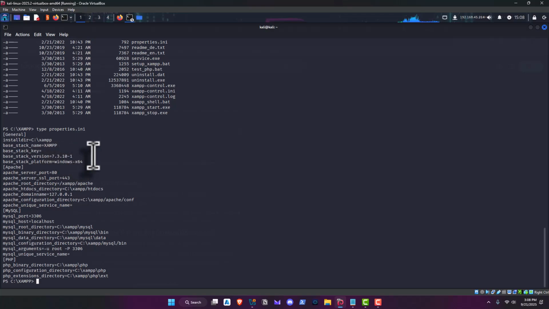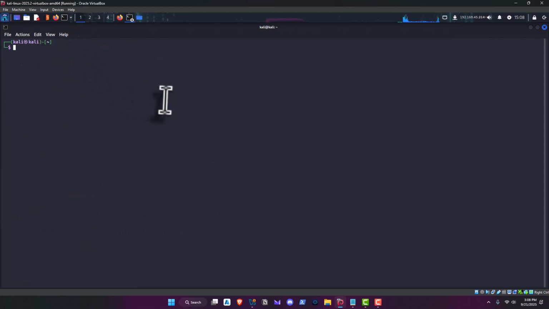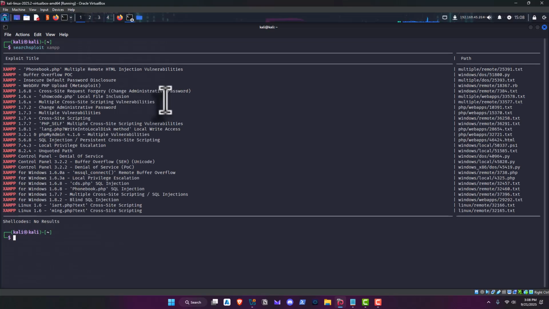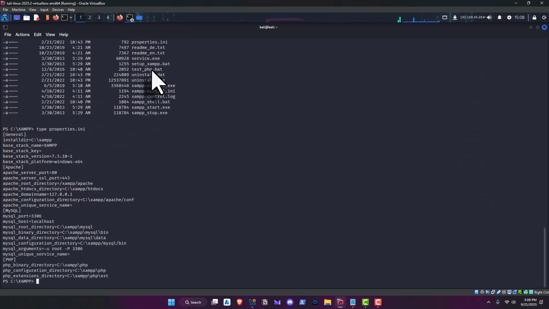So see, you learn something every day. But that's exactly what I do. I determine what I want to do, and then I go to Google, and Google helps me usually. So let's go to searchsploit, and let's see if there's any privesc for XAMPP. Oh yeah. Let's see, 50. Local privilege escalation. What was the version we were on? 7.3.10-1.